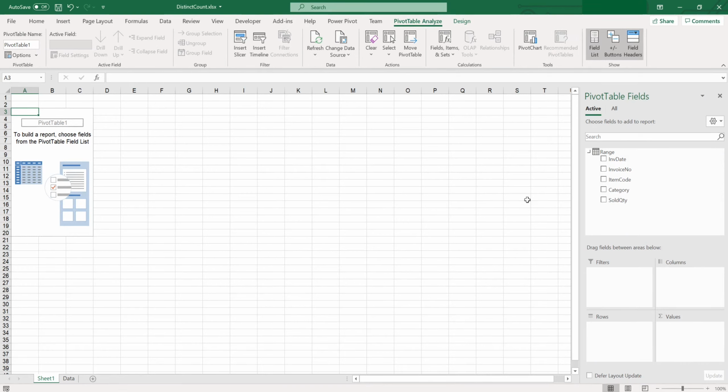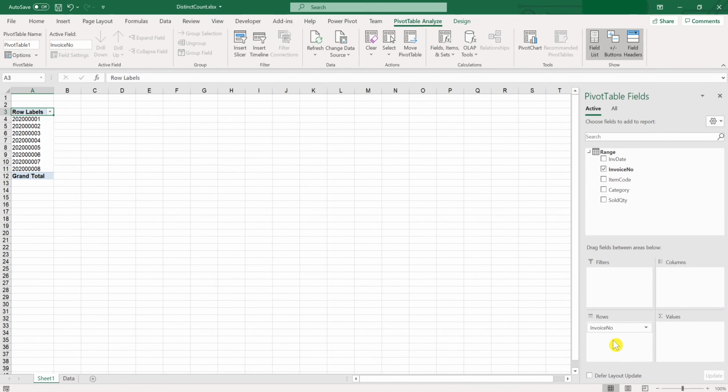So there is the pivot table field pane shown on the right hand side. What we need to do next is to drag the invoice number to the rows. Then I'll drag the invoice number again to the values.